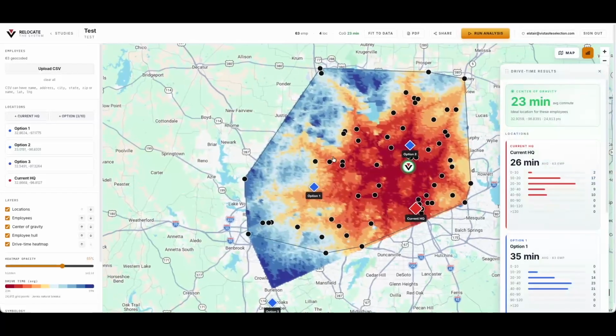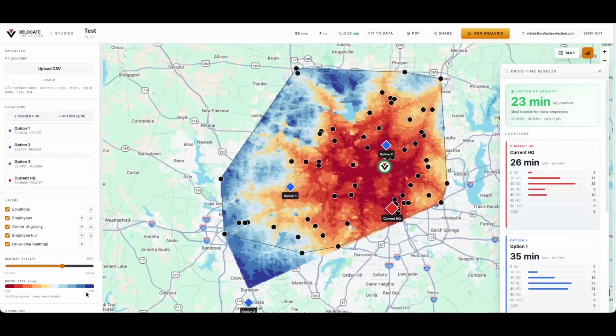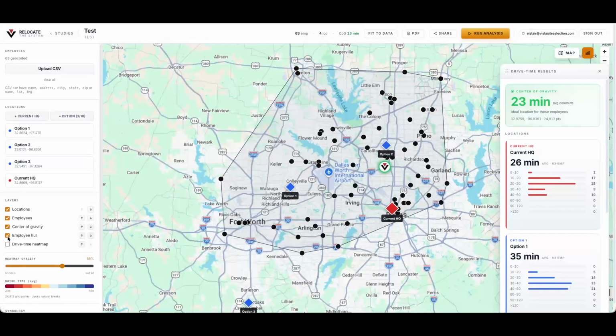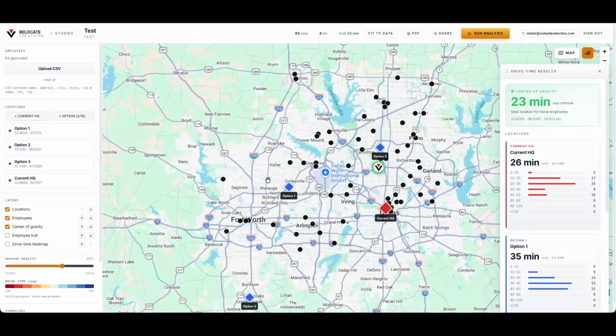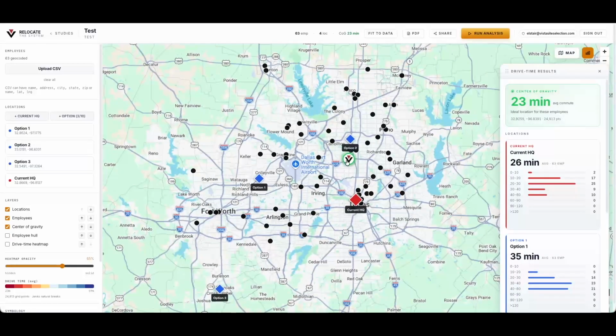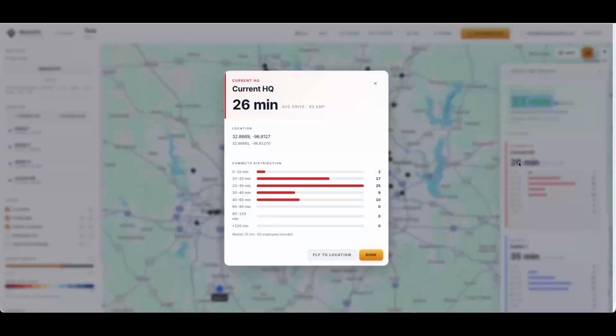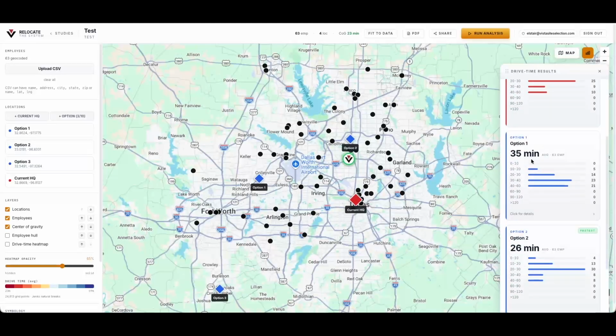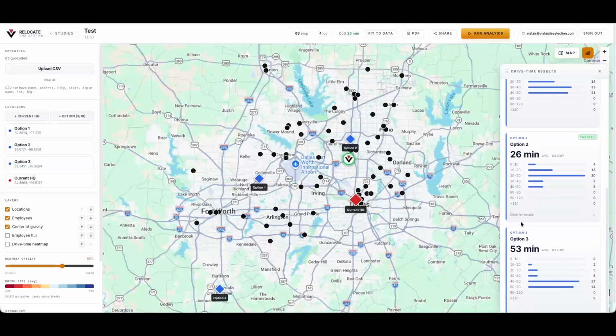Here you get a little progress bar. It whipped it out pretty quickly. And now I'm going to go ahead and turn off this employee heat map and this drive time hull. But now you can see here is your center of gravity. This is the best area if you wanted to lower your overall drive time for your existing employees to commute to. You can see it's about 23 minutes for all those employees on average to get there. Your current location is sitting about 26 minutes. And then you can see option 1, 35 minutes, option 2, 26 minutes, and this one down south, where you can see it's clearly away from all these other black dots, it's going to be at 53 minutes.